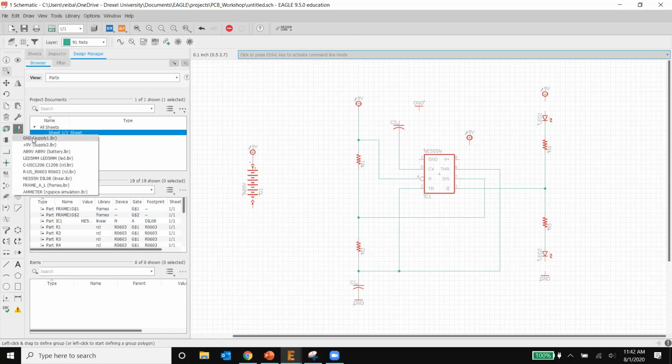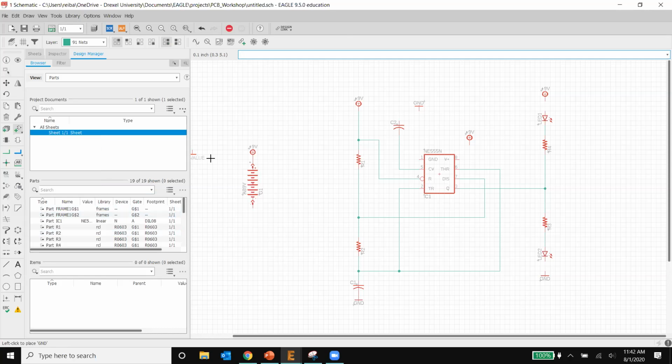So right here is the one that I just used previously, GND from the supply 1 library. This is helpful because sometimes components have the same name, so you have to check what library it comes from. So I add it here. So we should be done now with adding parts, I believe. So now let's wrap up and connect these lines together.